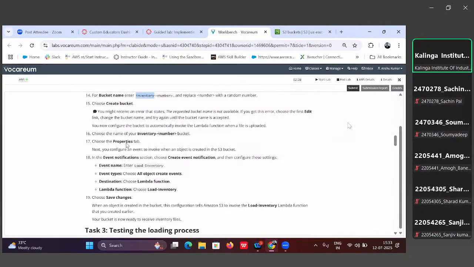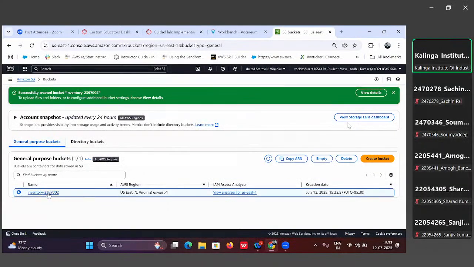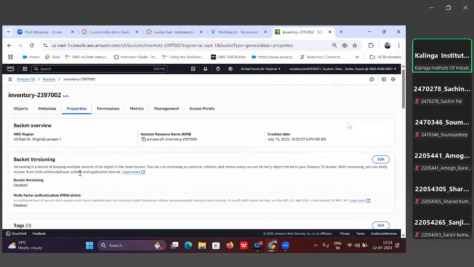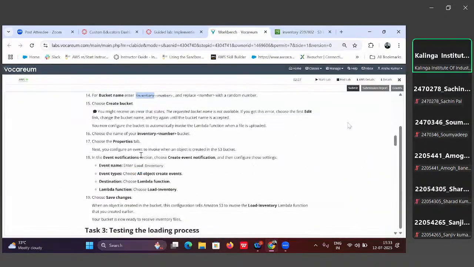Now you can choose the properties. Select your inventory bucket and go to the properties, and we have to edit something. Next you configure an event to invoke when an object is created in the S3 bucket. So here what I'll do, just open this S3 inventory bucket and go to the properties. Right, some changes are required here.